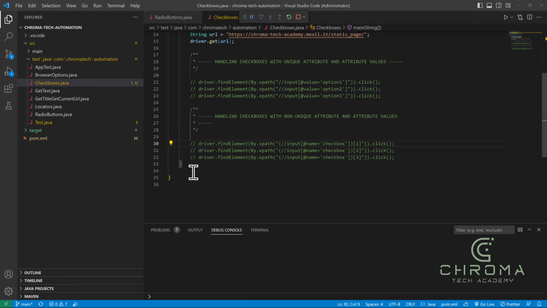Okay. So I'm going to go ahead and uncomment line 30, line 31, and line 32. Just like this. Now, here I am presenting the example, in case there's a scenario where these checkboxes did not have any unique attribute and attribute values. So again, I'm using the index concept here, okay? And I use the name attribute and the checkbox value.